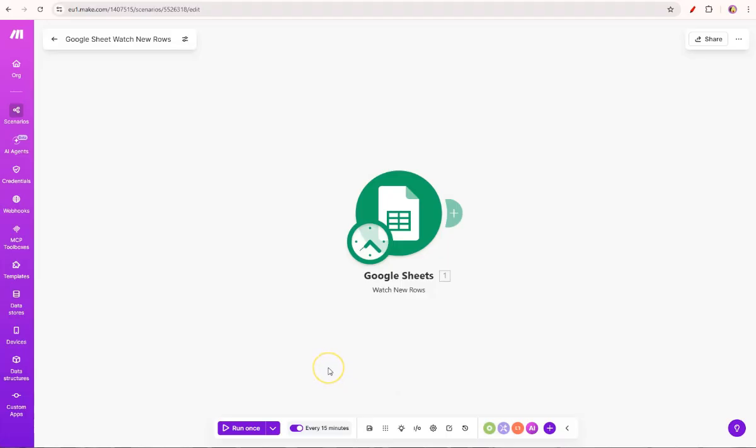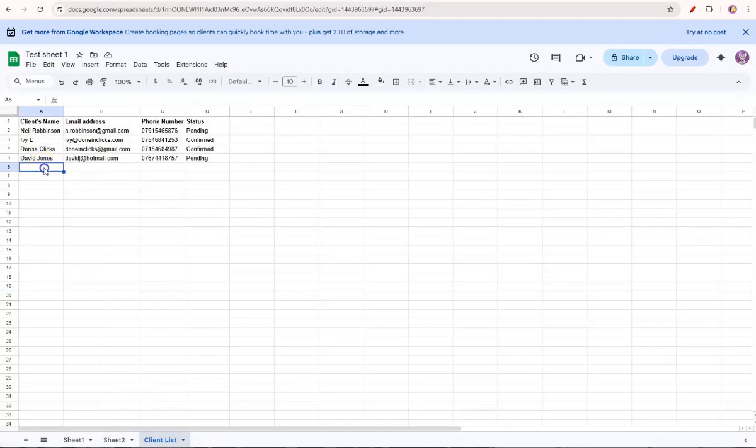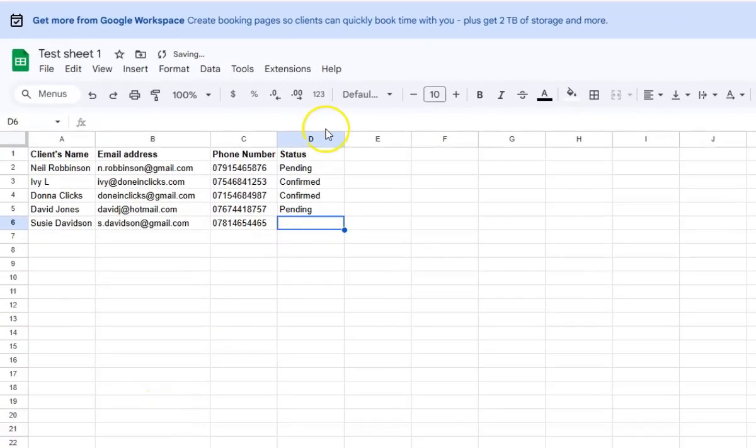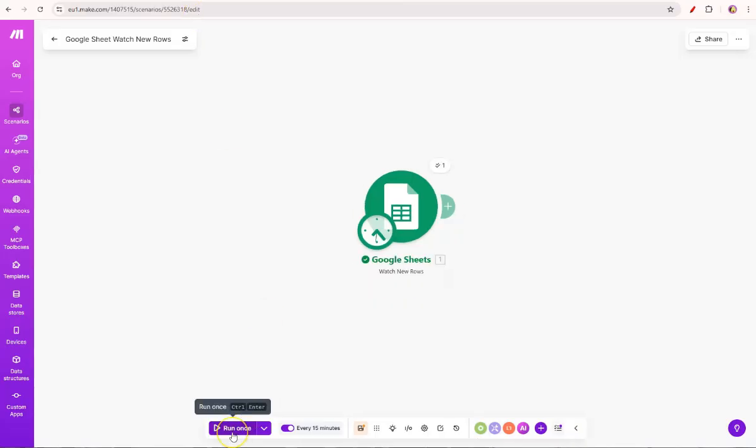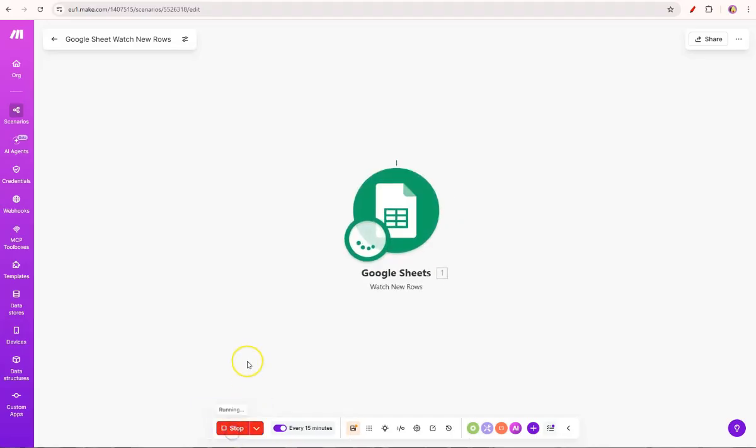But we can't wait 15 minutes, so let's do a test run. Let's click on this Run Once button. Before that, we need to test. So go to Clients List. We're going to add something. Great. I've added something. Let's just test run. Let's run it once. Click on the Run Once button on the bottom panel.